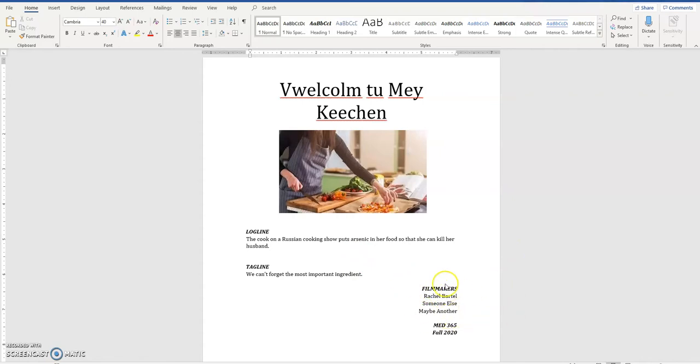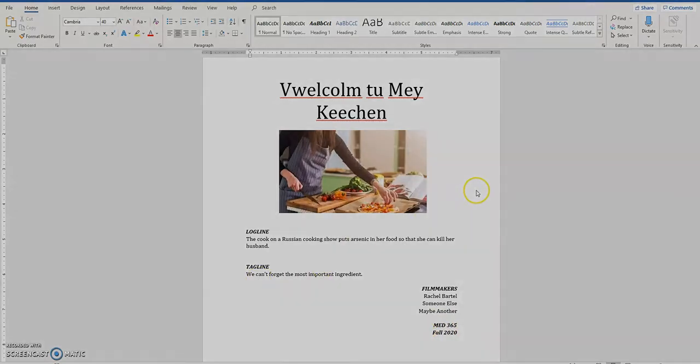Then down here you have your filmmakers. Everybody who worked on the film you'll put down here, and then you'll put your class and what the semester is. So that's the title page.